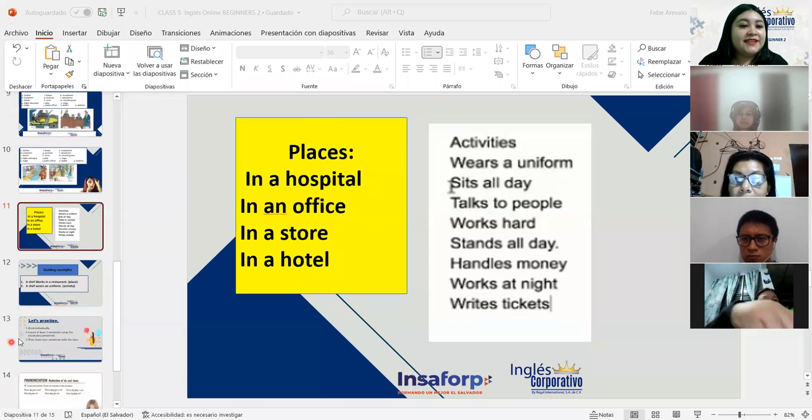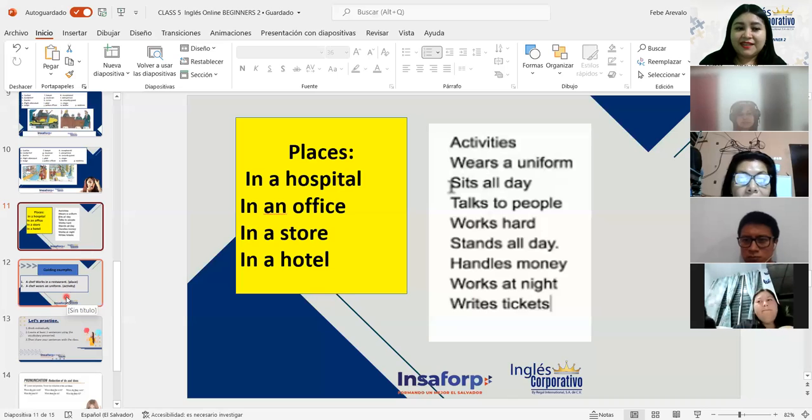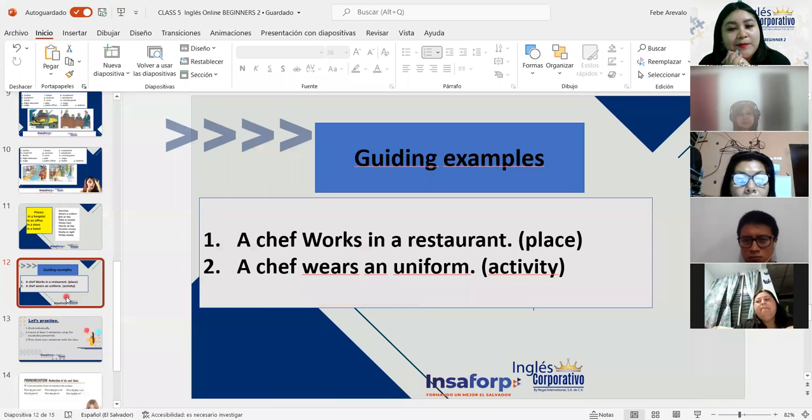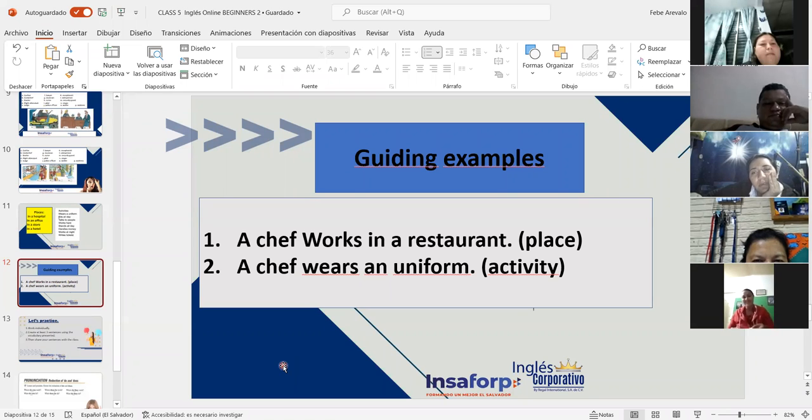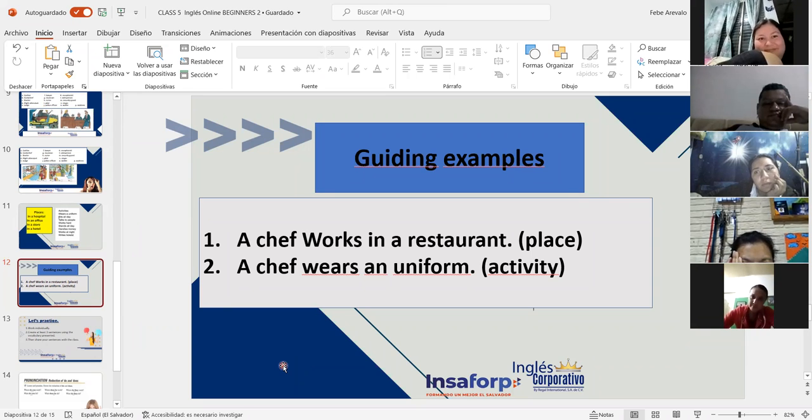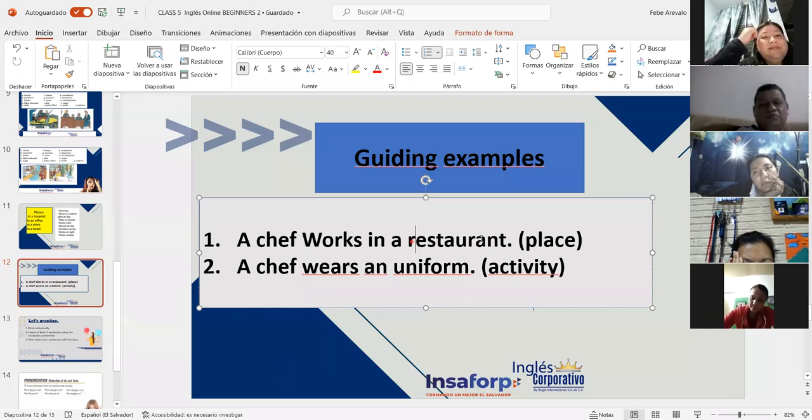Now, my dear friends, let's move on. Guiding examples. ¿Para qué teníamos que ver este vocabulary? Guiding examples. Mayra, read number one, please. Chef works in a restaurant. Yes, place. Very good. Está correcta. A chef works in a restaurant. Aquí estoy haciendo uso de el place, right? Una oración con el place.